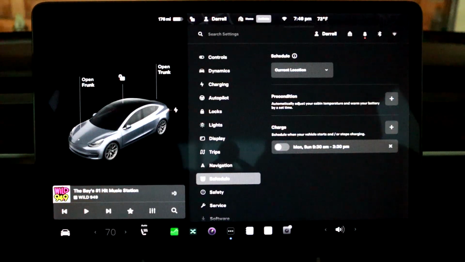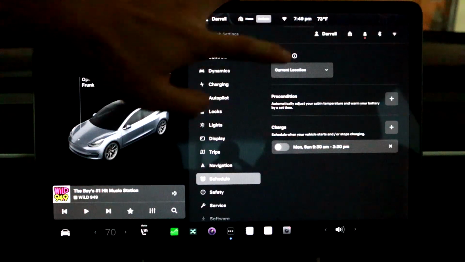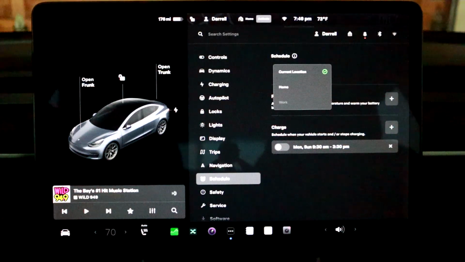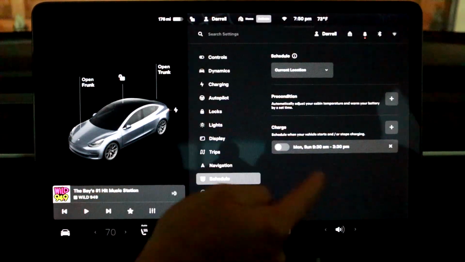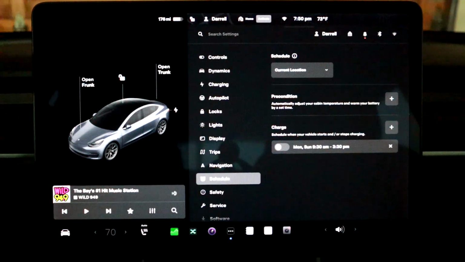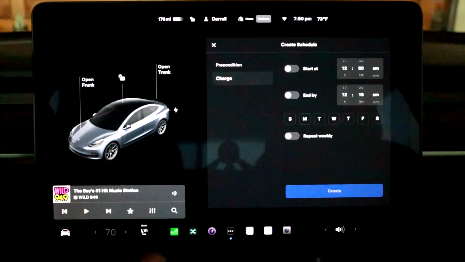So if you hit scheduling here, this is what shows up. You're obviously going to want to schedule at your current location, which happens to be home. So we have home set up as well. So I could just hit home. Doesn't matter. It's the same thing. And then you'll see this section here that says charge. So basically you can schedule a charge for whenever you want. So if you hit the plus button here, now it gives you all the functionality to do charging.